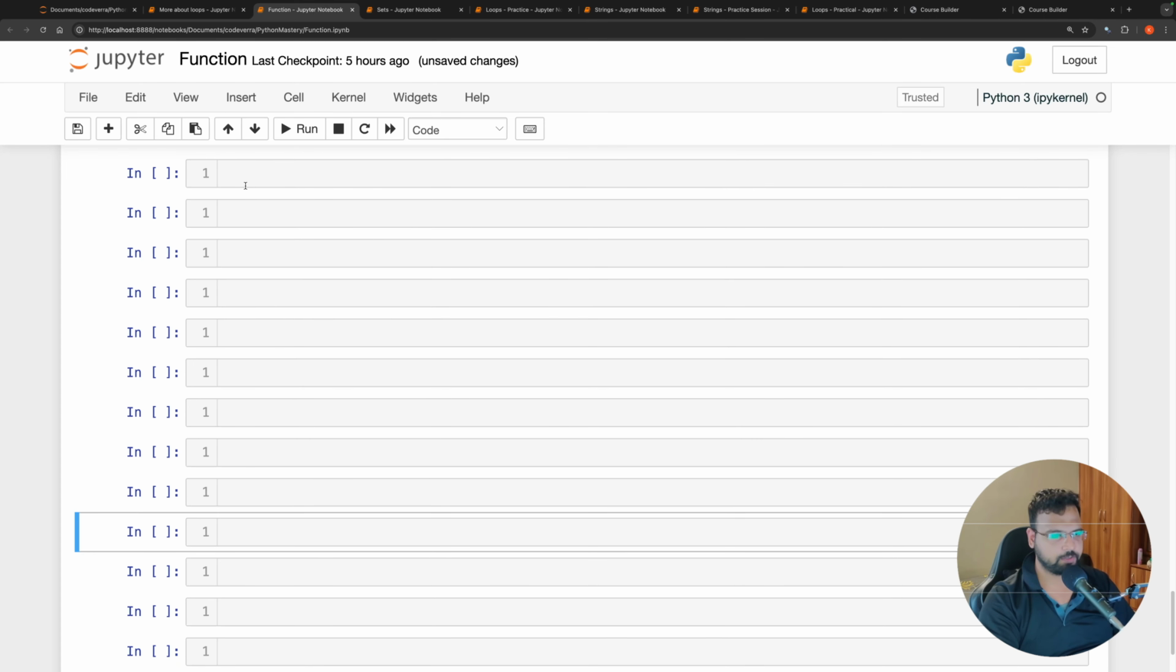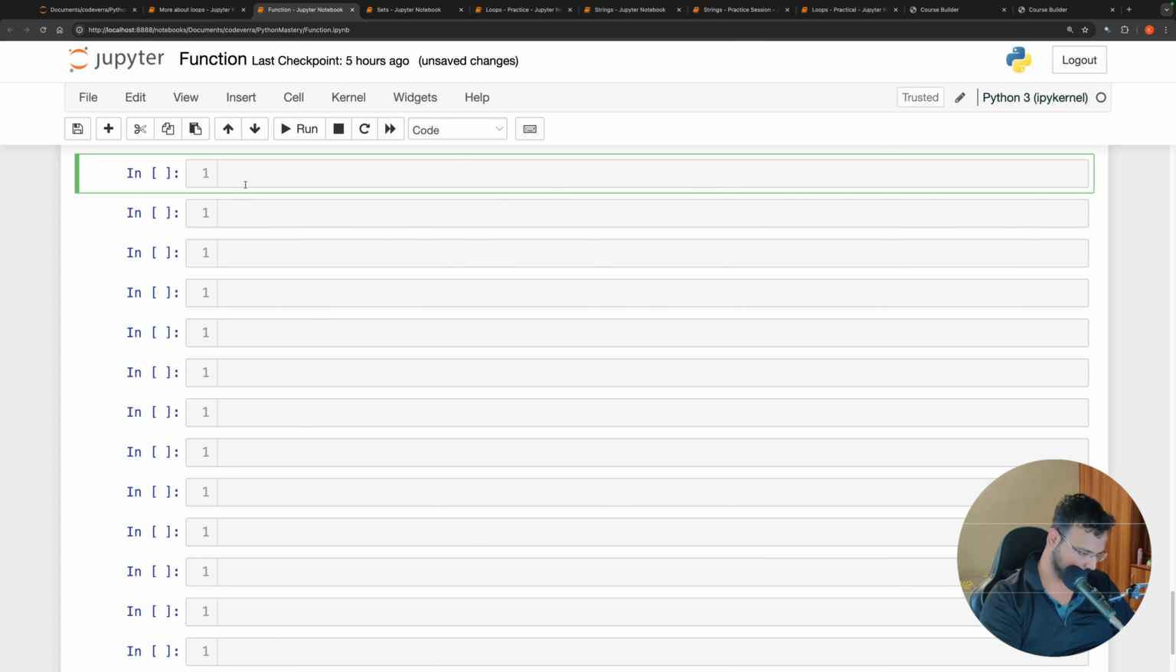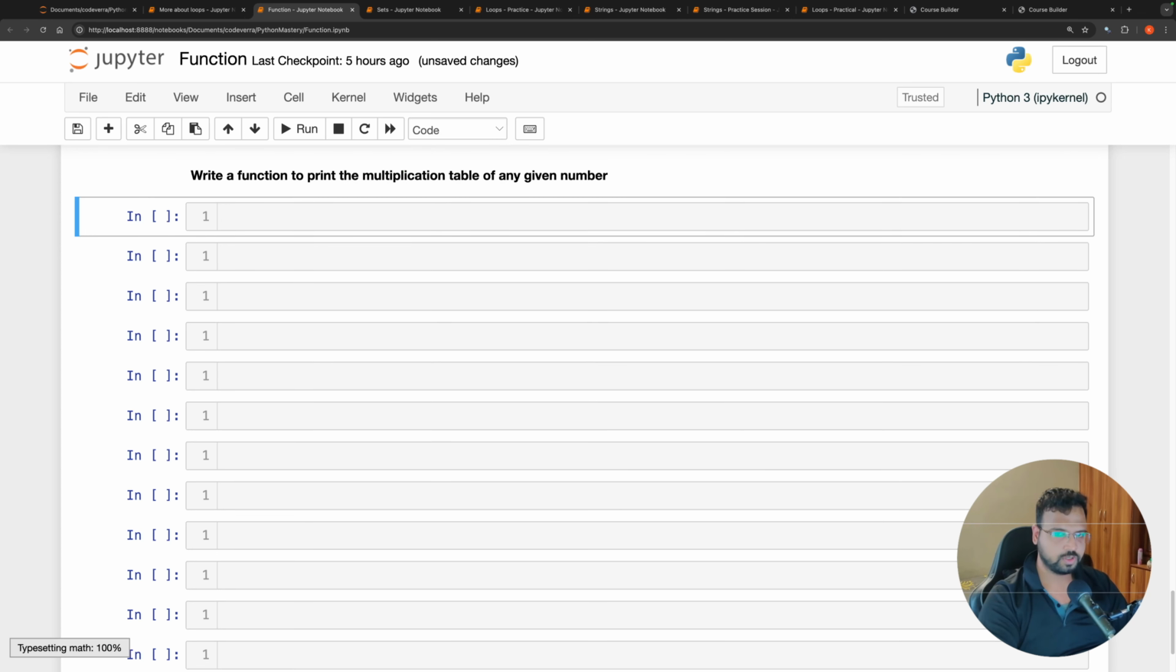Let us take one more example of writing a function. So let me say: write a function to print a multiplication table of any given number. To print the multiplication table. So earlier I have shown you the code to print the multiplication table of any given number.